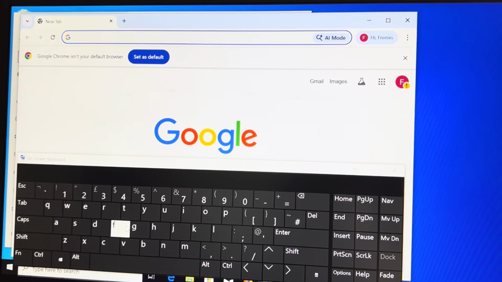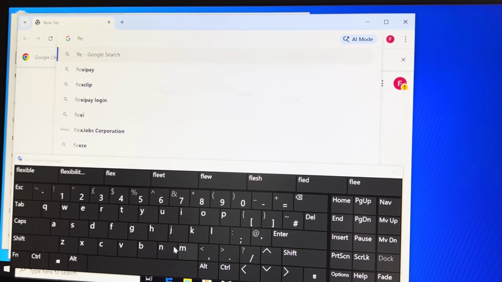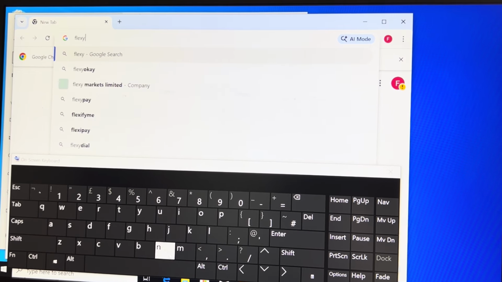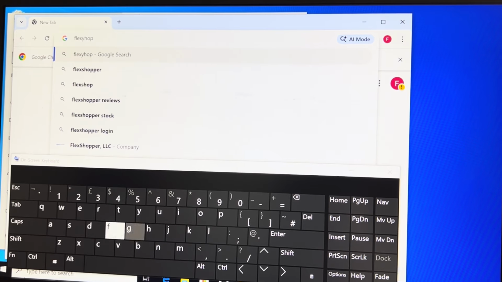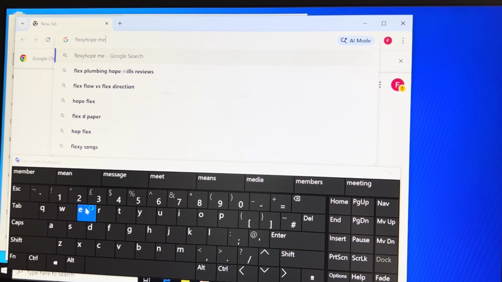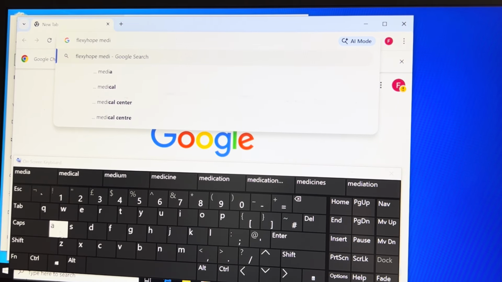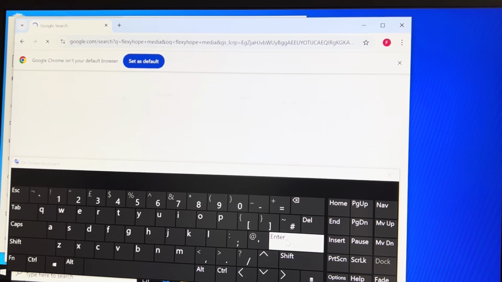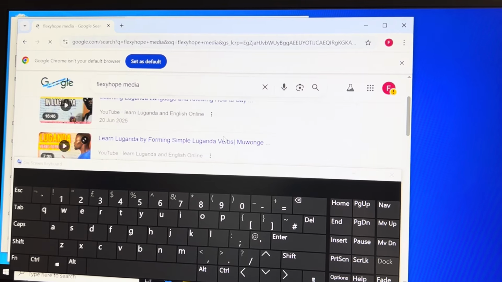and then typing in our channel name. Type in FlexyHope Media, F-L-E-X-Y H-O-P-E, then Media, and see what we get. Then you tap on enter. We'll get, just scroll it a little bit up so we can see the videos.